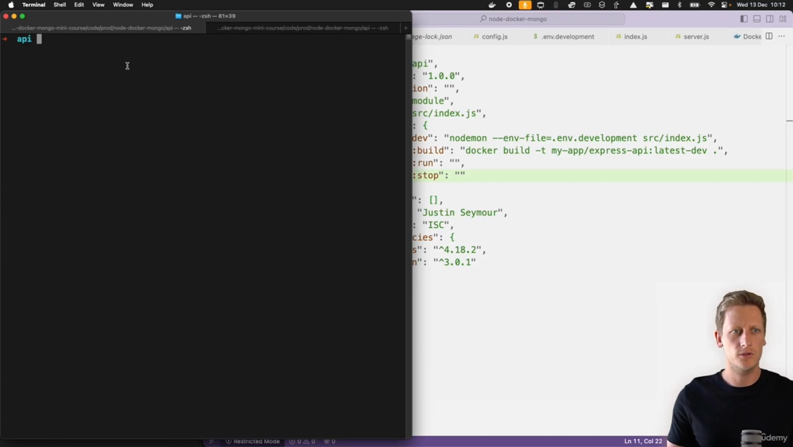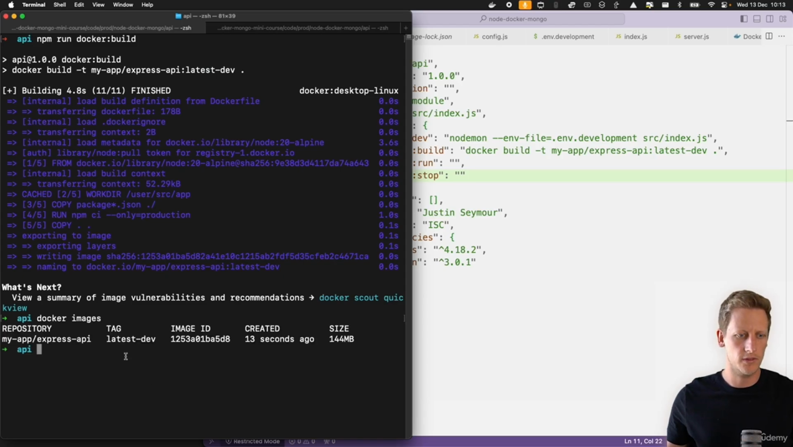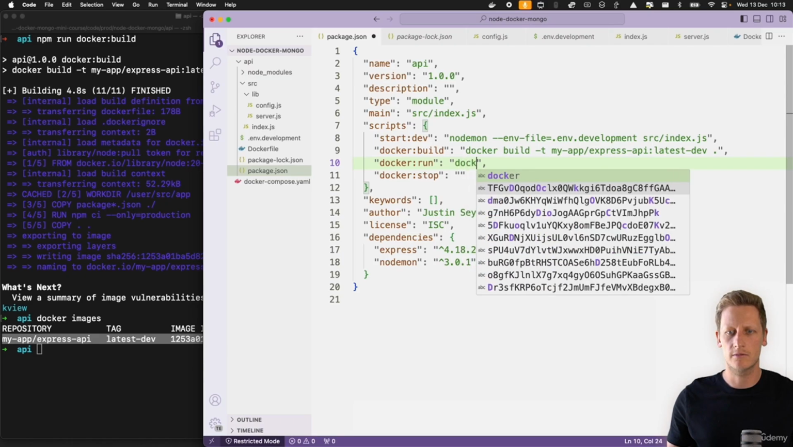And then head on over to a terminal, and then we can say npm run docker colon build. And then you'll see the command that we've set up here gets executed. So it's exactly the same as if we had to just run it ourselves, just a bit quicker for us to do. We can do a docker images, and we'll see we've got that image. So that's all good. The next command we can set up is the run.